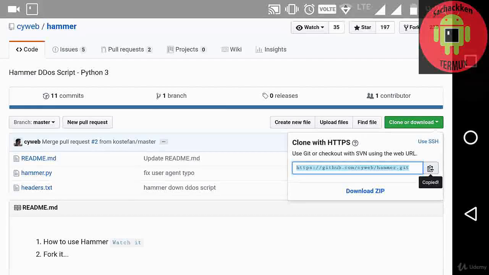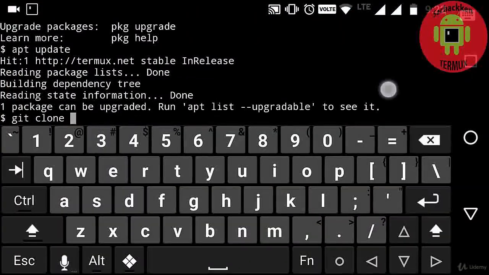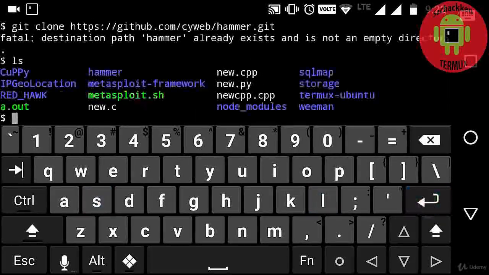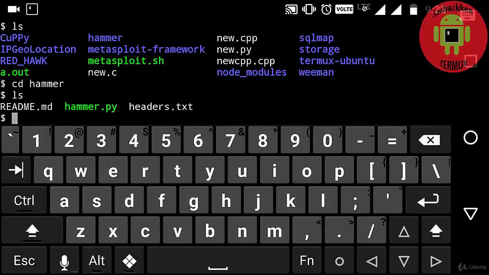I am going to just copy the link. Now coming back to my Termux, pasting the link here, then pressing enter. Now Hammer gets downloaded and next typing ls. So here is the hammer folder. Next I am going to enter the hammer folder by typing cd hammer and pressing enter and next typing the ls command. Now here you can see the hammer.py file.